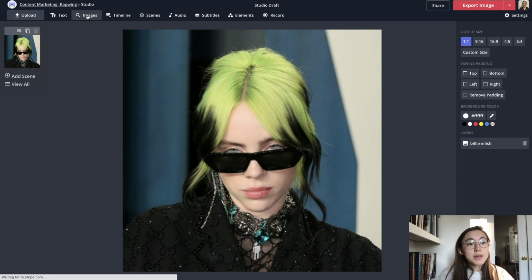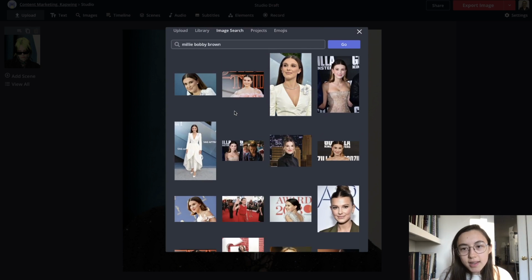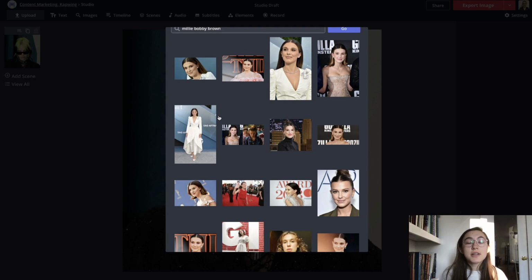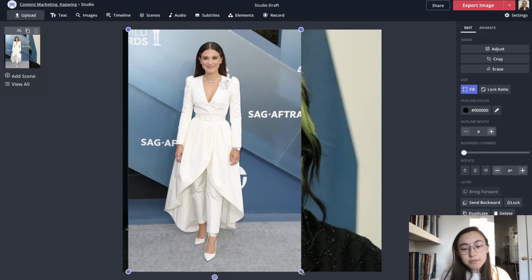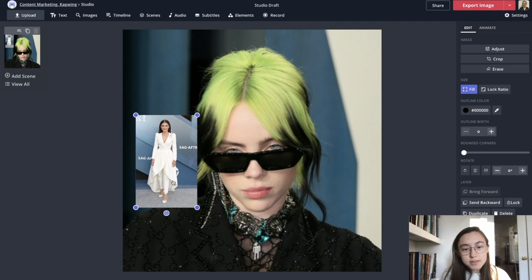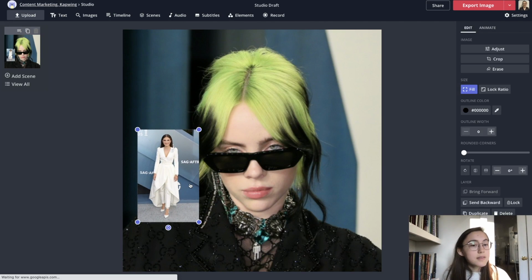Now I'm gonna find my Millie Bobby Brown photo. And with this meme, you want it to be like the person or the object, whatever it is that's on the photo, looks like it's really there. So I'm gonna choose a photo of Millie with her whole body in it. I can resize it down, and so it'll look like she's standing on Billie's shoulder. It looks kind of tacky like this with the background, so you want to remove that background.